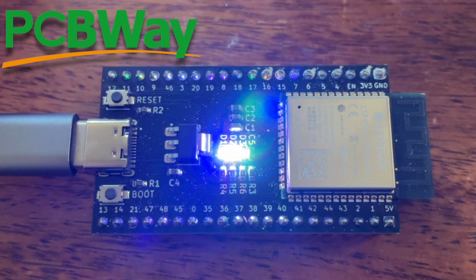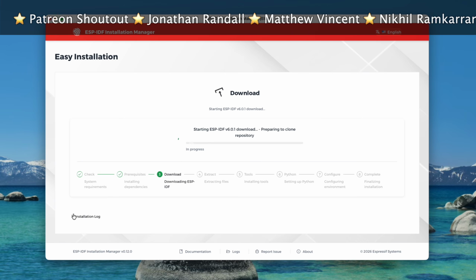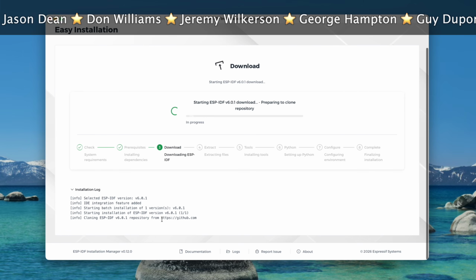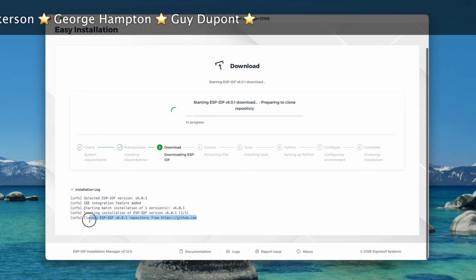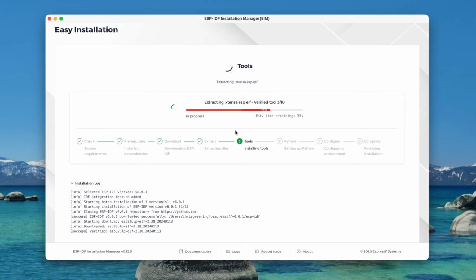So what's happening right now? At the moment it's downloading the ESP-IDF. So it's cloning that from GitHub. Now this step can take a while, so we'll have to sit here for a bit and watch the spinning download button. Okay, so that's the first stage done.